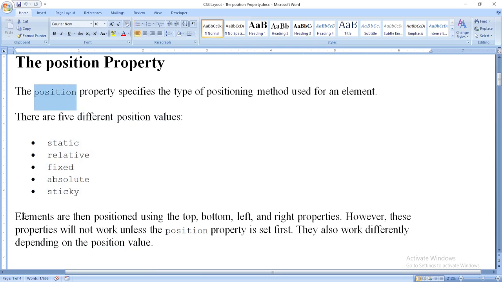Also, I want you to note right here that elements are then positioned using the top, bottom, left, and right properties. However, these properties will not work unless the position property is set first. They also work differently depending on the position value.